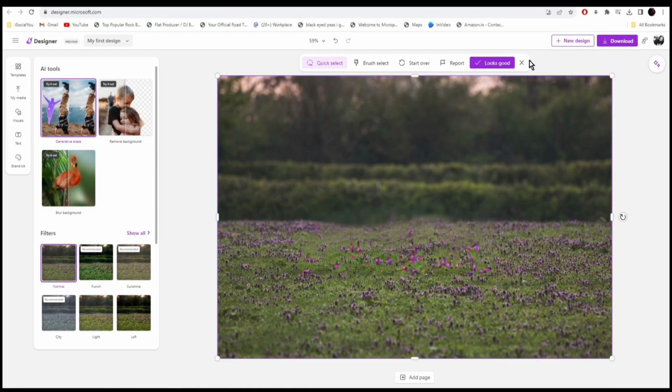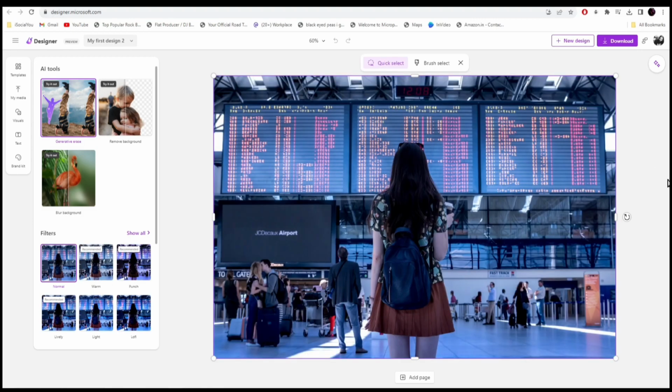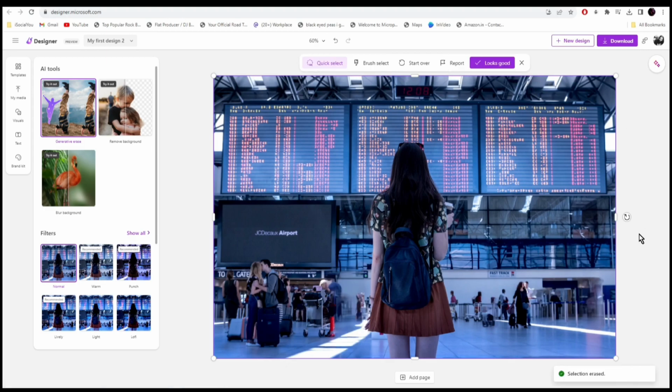Let's try adding some more images. Alright, so I've selected this picture and let's see if you can remove certain objects from it. Just hover your cursor and then click on erase object. Alright, there you go. As you can see, the objects have been removed. Alright, so do check out this tool if you want to remove unwanted objects from your images.